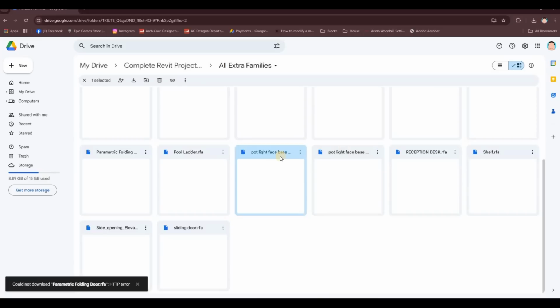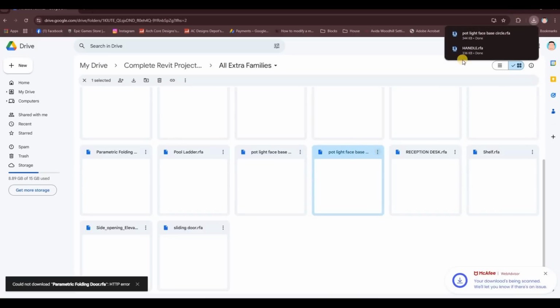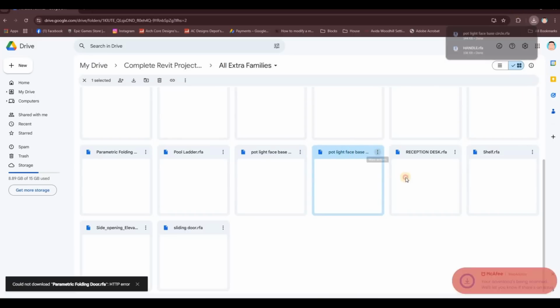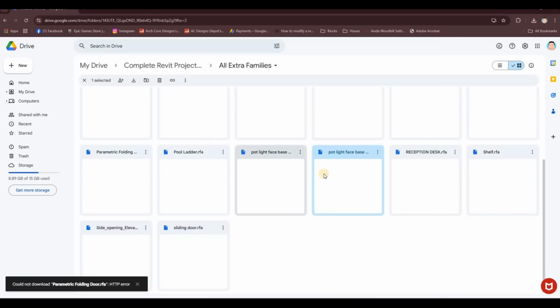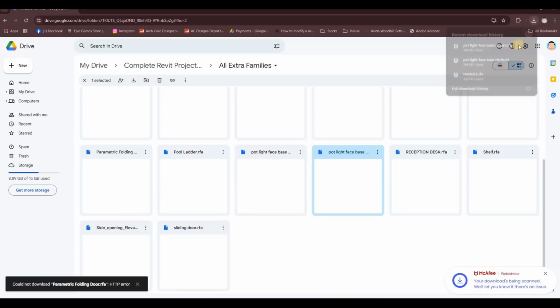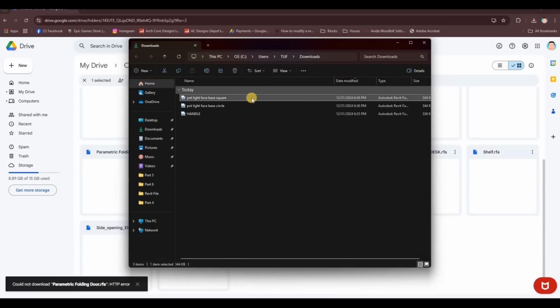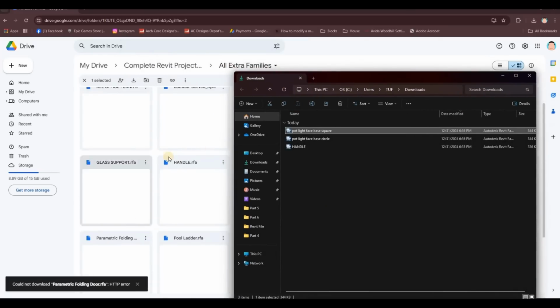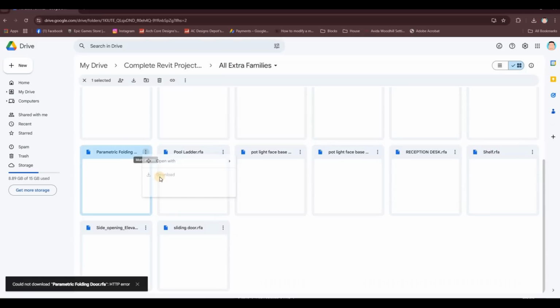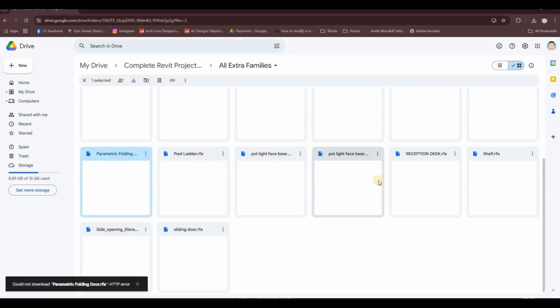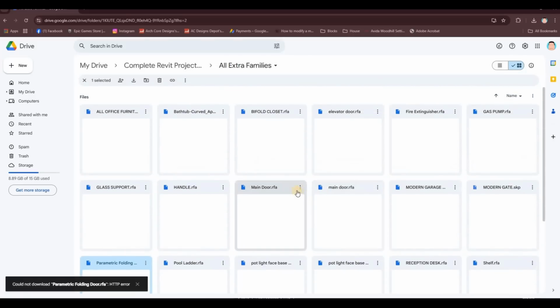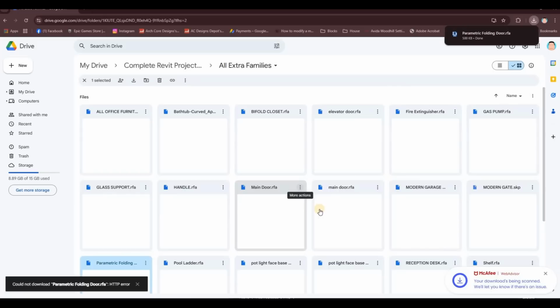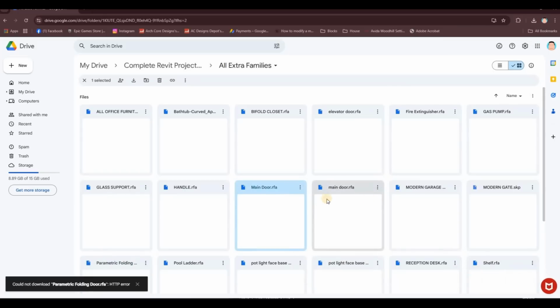So I'm going to download both of these. One is circle and one is square. So here we're going to choose later on which one we're going to use. So once everything is done, let's open this one out, handle, and then this one. We can do the parametric folding door as well. Let's download that, and then the main door. So I'm gonna download this one as well.